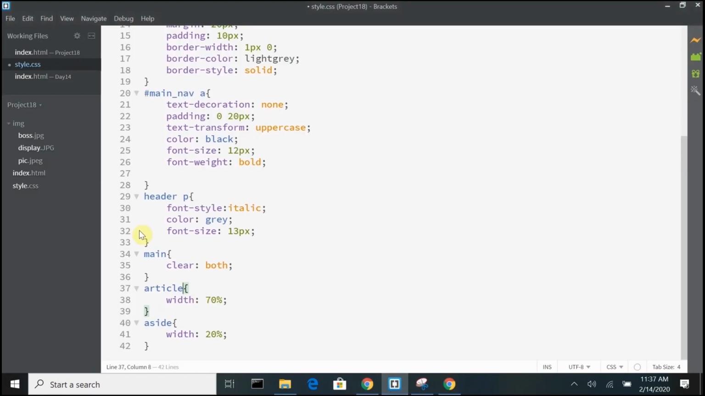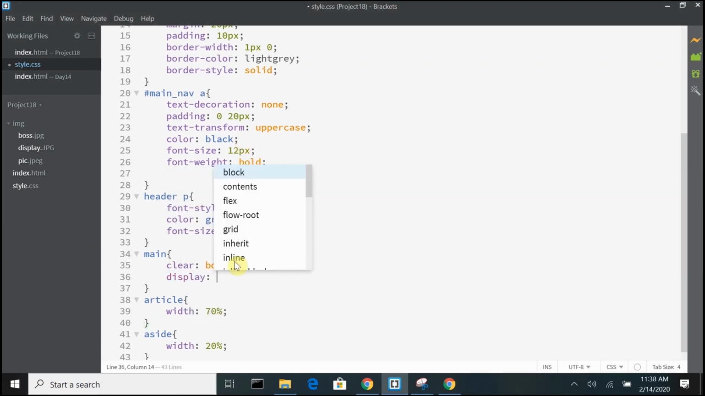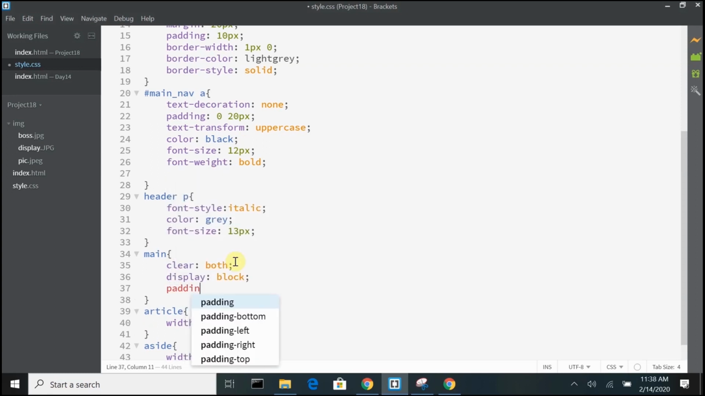We'll go to our main section and we'll start styling that. First, here I'm going to give this plain block, and I'm going to give a padding of 10 pixels top and bottom, 60 pixels left and right.